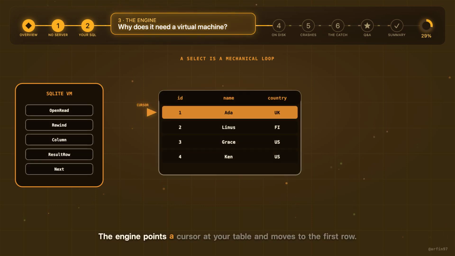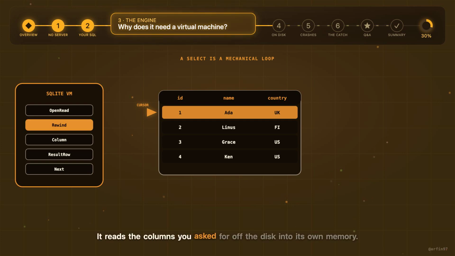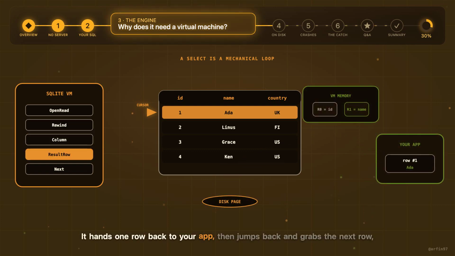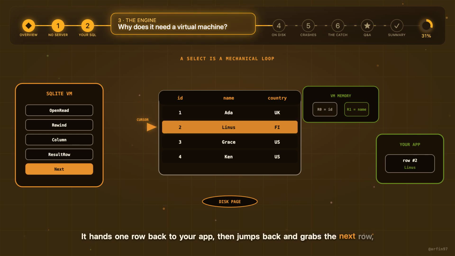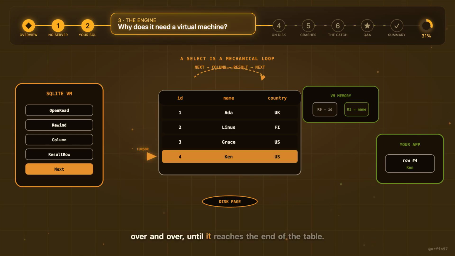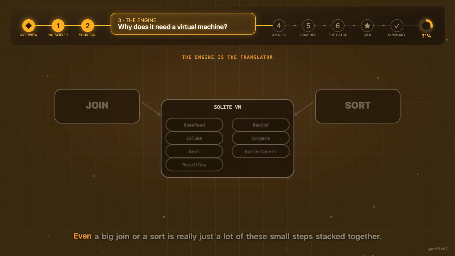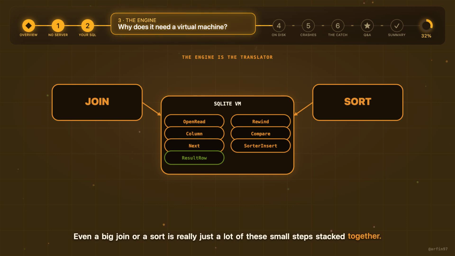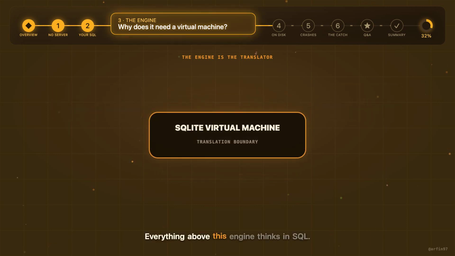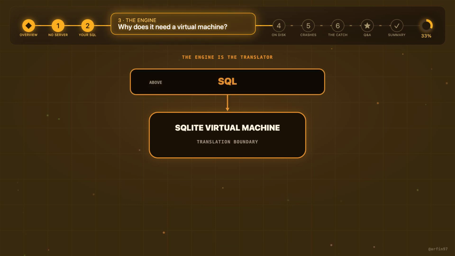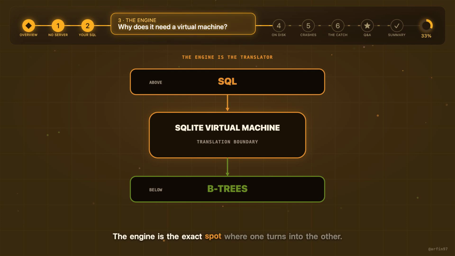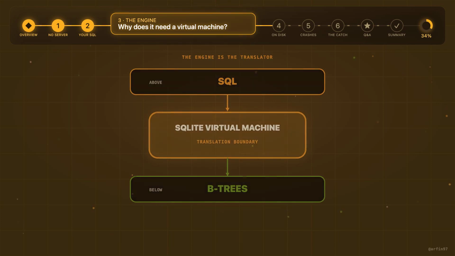The engine points a cursor at your table and moves to the first row. It reads the columns you asked for off the disk into its own memory. It hands one row back to your app, then jumps back and grabs the next row, over and over until it reaches the end of the table. Even a big join or a sort is really just a lot of these small steps stacked together. Everything above this engine thinks in SQL. Everything below it thinks in B trees. The engine is the exact spot where one turns into the other.